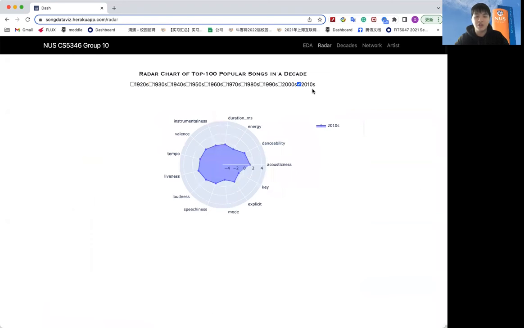Next, we will show the radar chart. With this chart, we would like to show the average characteristics of the top 100 popular songs in a decade, and we can see that in the 2010s, there isn't any dominant characteristic. The characteristics are all quite average, and we can also compare the characteristics in different periods by clicking this checkbox.